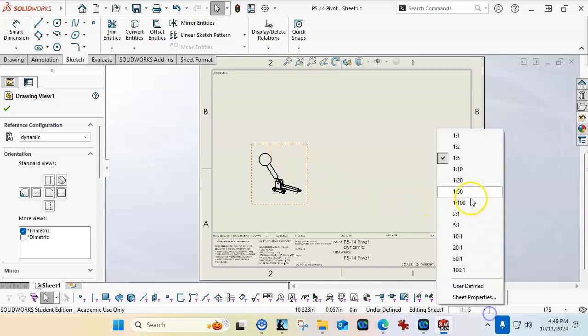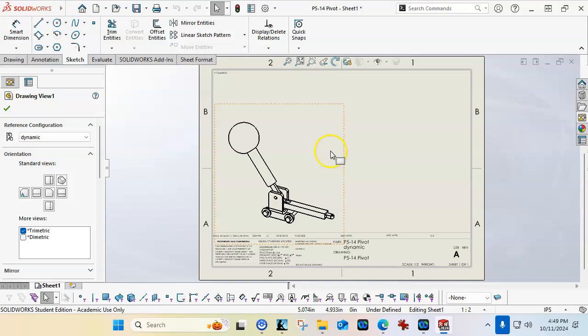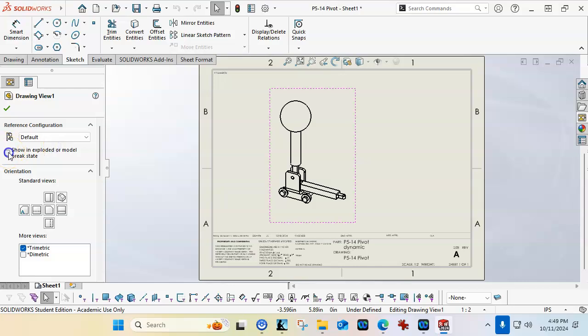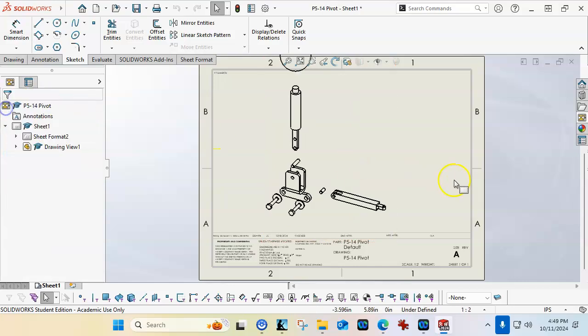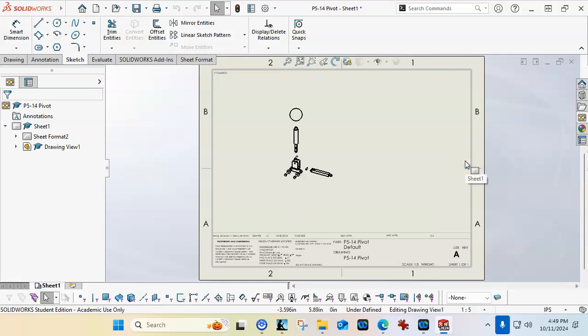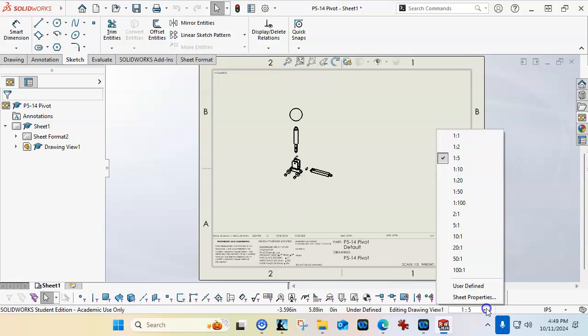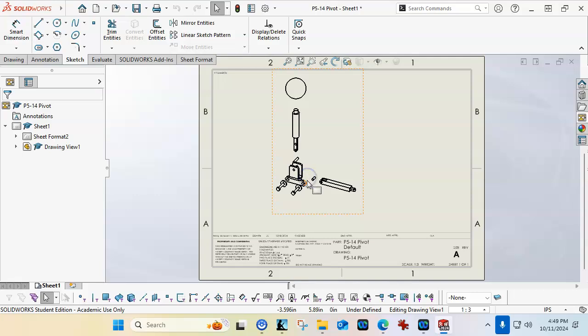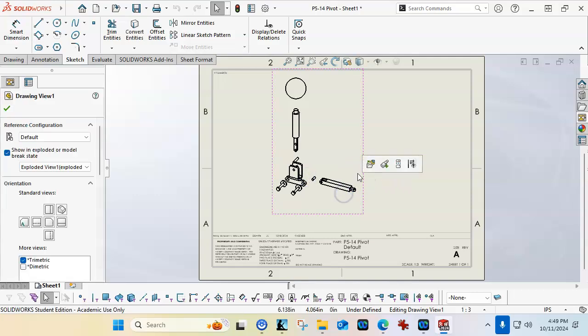And the scale, that's pretty small. And I would like, oh, it's still in the dynamics. So let's go over to the default, and then we can shift to the exploded. So in the exploded, 1 to 5, that's still pretty small. So let's go down to user defined and see what third scale looks like. All right, not too bad.